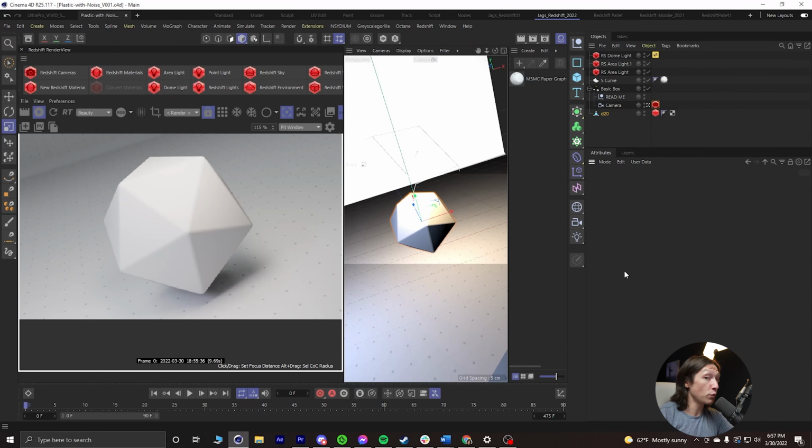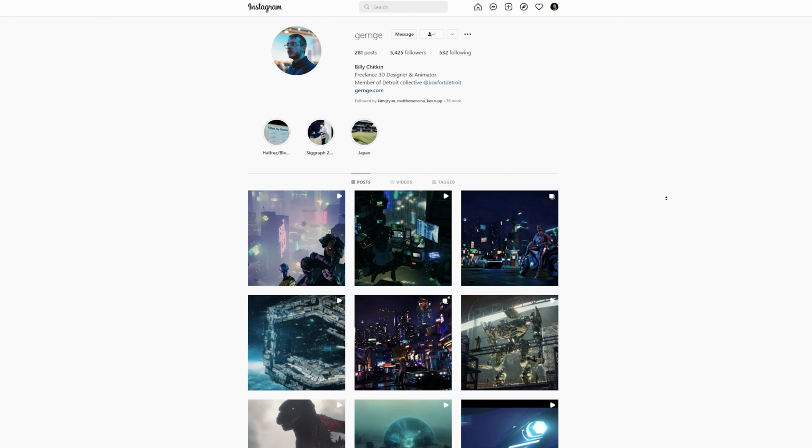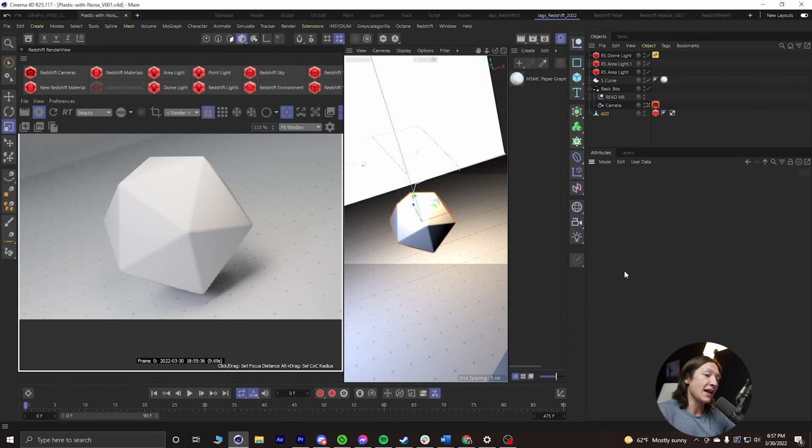So I'm in Cinema4D, and this tip deserves a huge shout out to a Mr. Billy Chitkin, or Gurnge, on Instagram. He is the person with all the knowledge on Redshift and Cinema4D, and he shared this with me and gave me his blessing to share the plastic tips and tricks with you as well, the viewer.